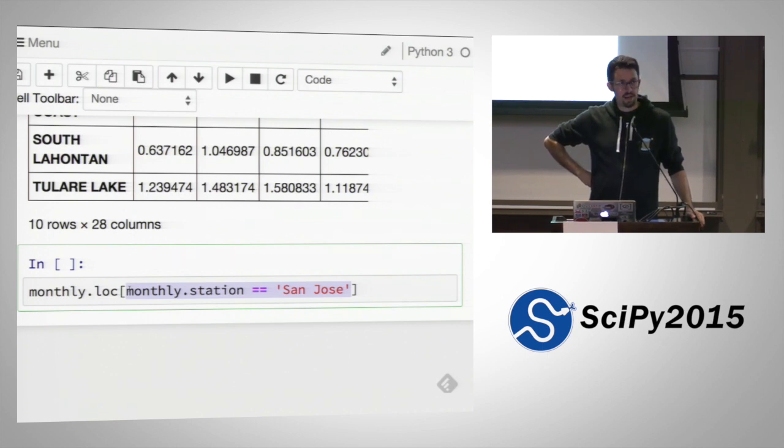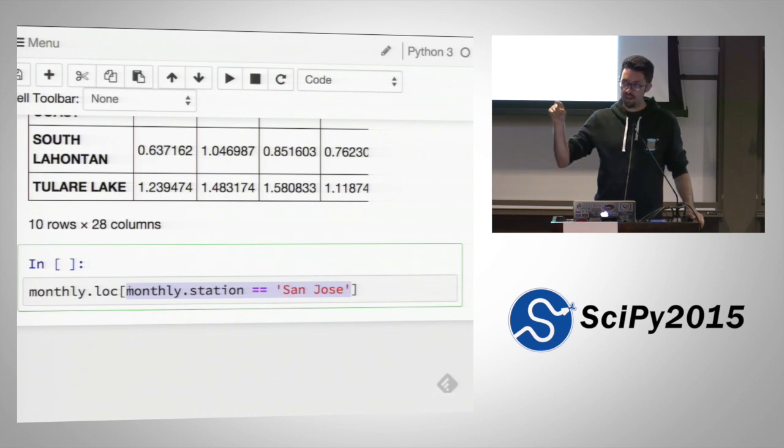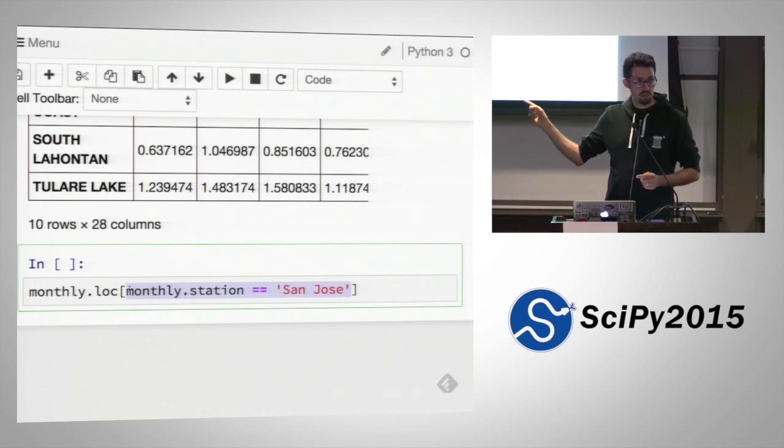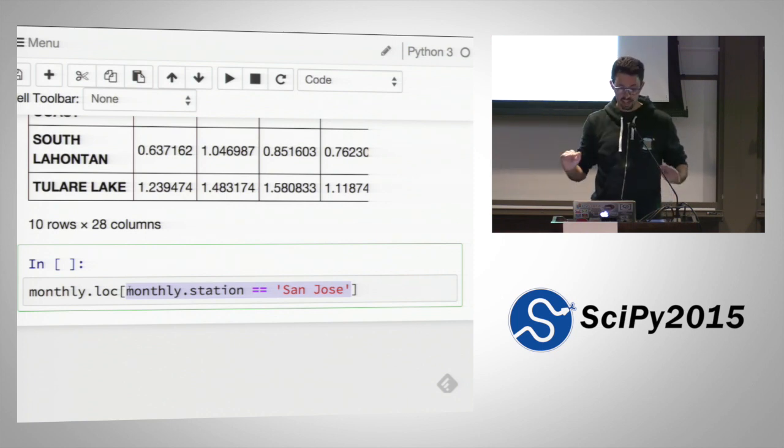And what does it give you back? Yep, it gives you back a Boolean mask, where it's true where the station is San Jose, and false where it's not. And then, just like with NumPy, where you could pass that Boolean mask back in as an index and get the subset of the data where it's true, that works with .loc in exactly the same way.